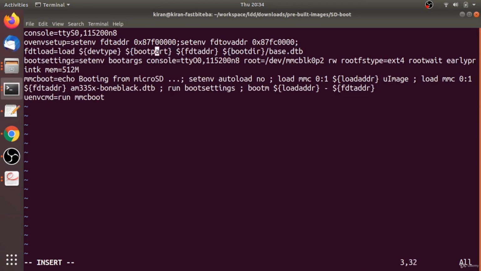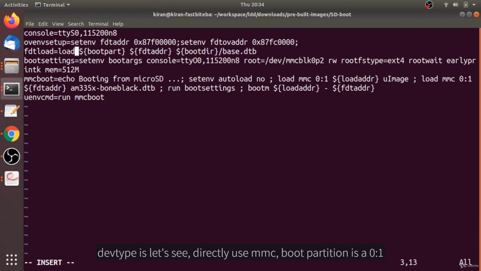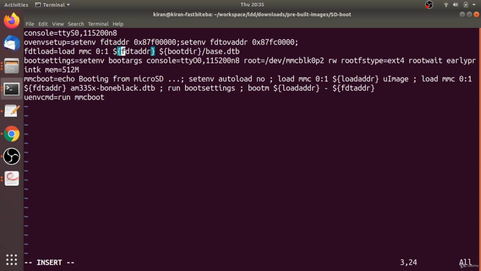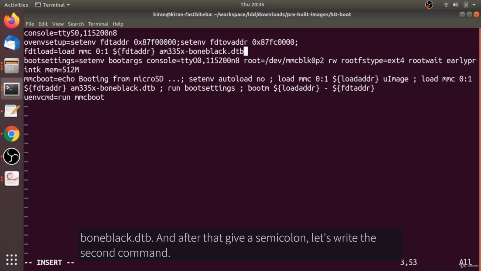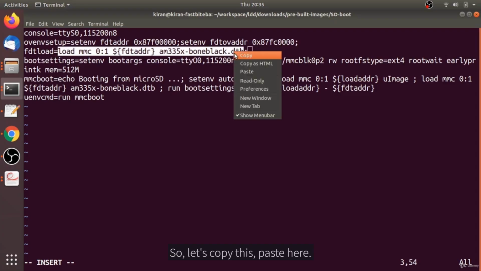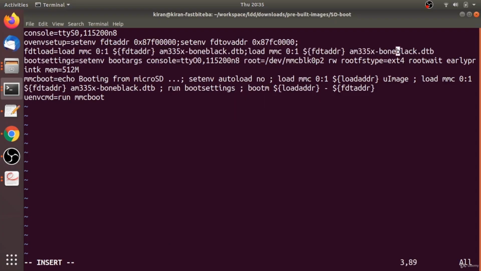We have to modify this. Dev type is, let's directly use mmc. Boot partition is 0:1, and this is fdt address, that's correct. This will be am335x-boneblack.dtb, and after that give a semicolon. Let's write the second command. So let's copy this, paste here, and this will be this address, fdtovaddr, and this will be lib firmware.